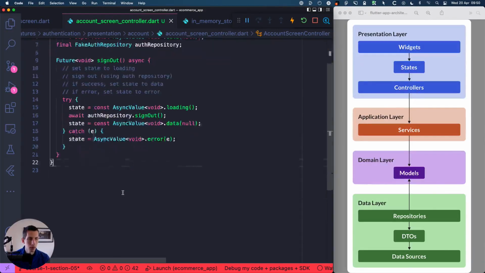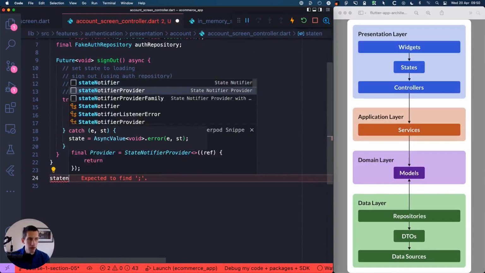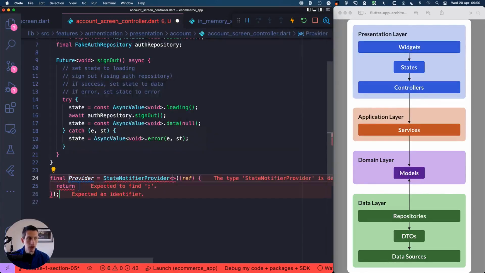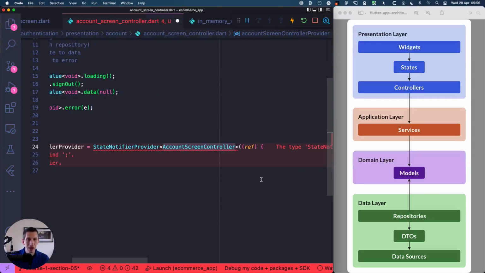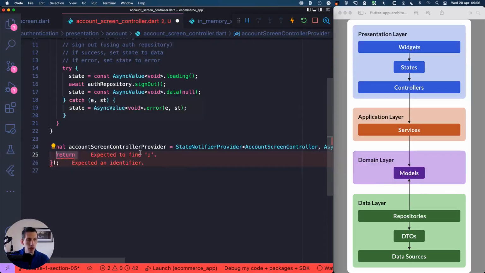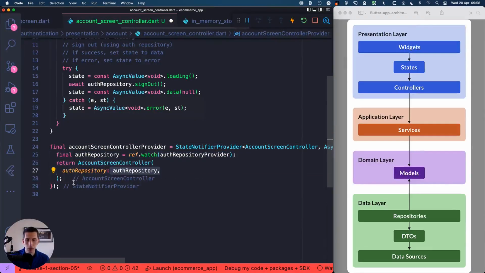to access it. So if we scroll down over here, we can start typing StateNotifier, and we can choose this StateNotifierProvider option, because StateNotifier is the parent class of our controller, and we can call this accountScreenControllerProvider. And then we need to specify 2 type annotations, and the first one is our AccountScreenController class. And the second one is the type of the state class itself, which in our case is AsyncValue of type void. And then inside the body of the provider, we can remove this code, and instead we can declare a final authRepository equal to ref.watch with authRepositoryProvider, so that we can return an AccountScreenController, passing it as an argument, like this.